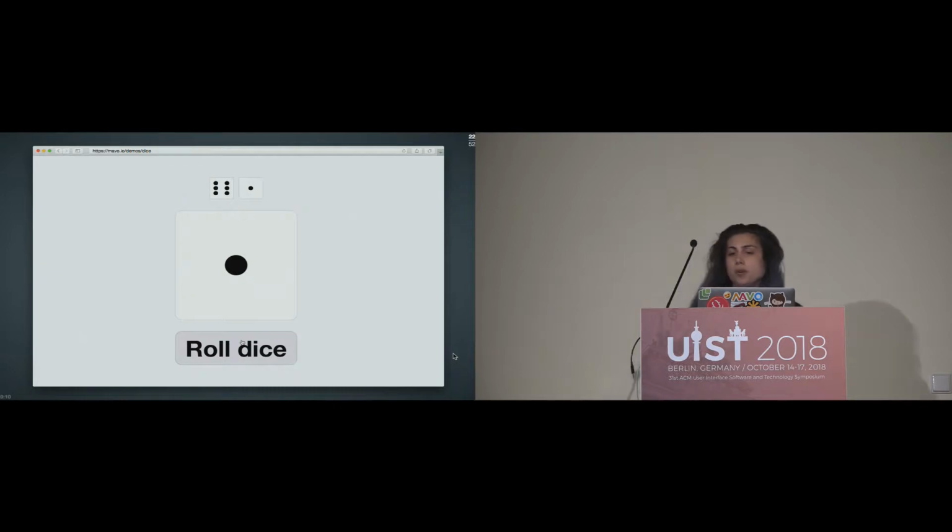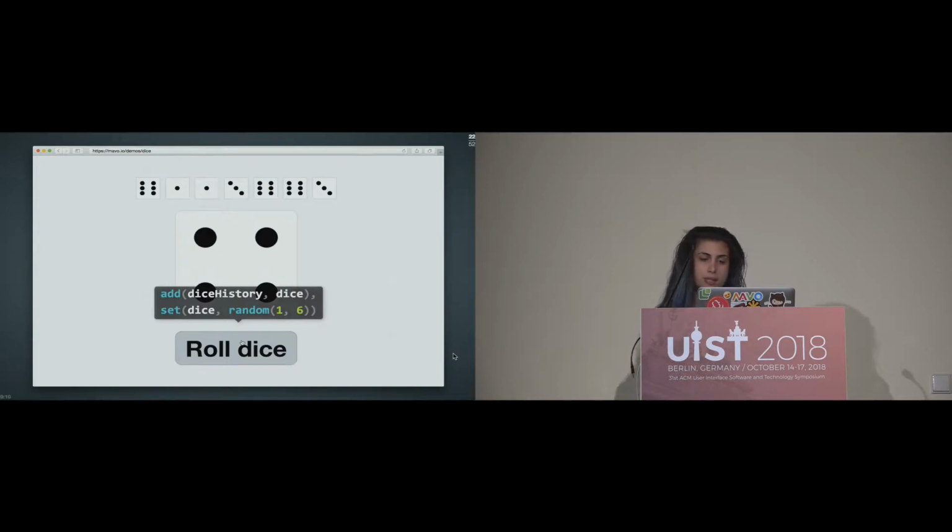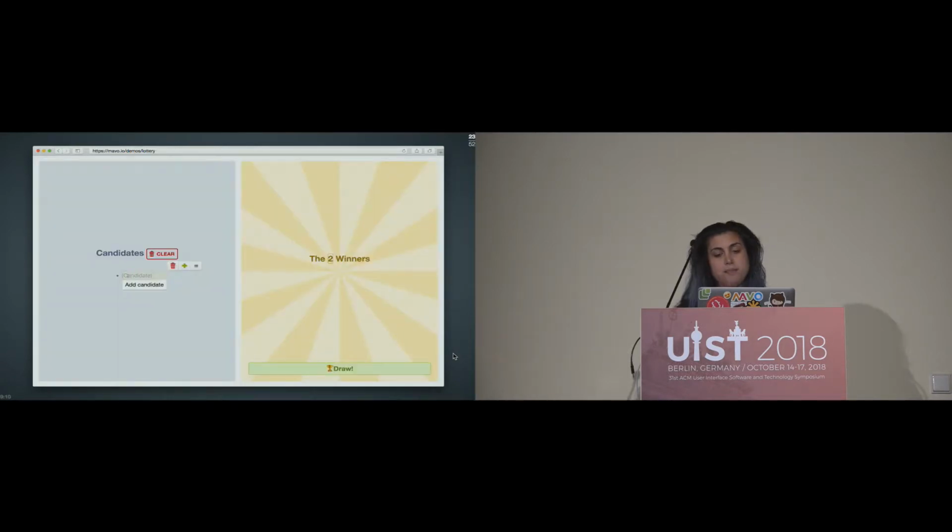This dice roller is also from our user study. We'll talk about it a little bit at the end as well. It's one of the few examples where the required action has two function calls. One to add the current dice to the dice history, and one to set it to a random number between 1 and 6. This is the lottery we use to raffle Amazon gift cards to compensate our participants.